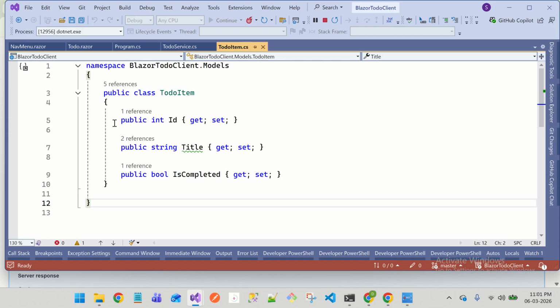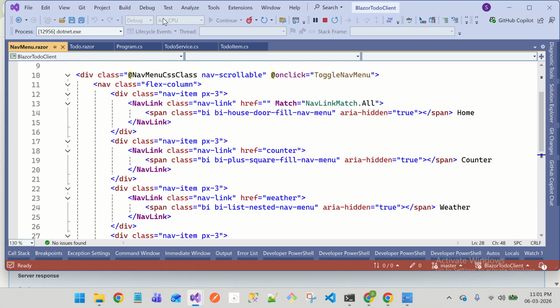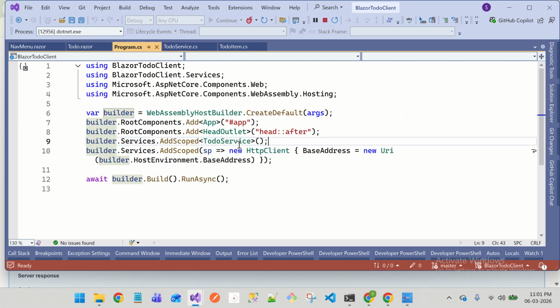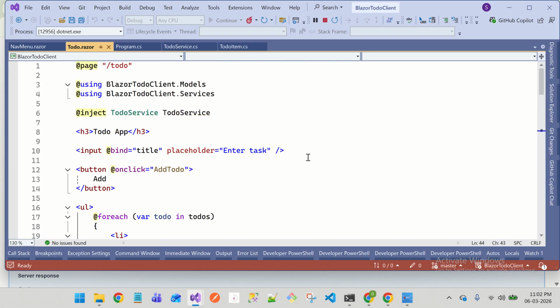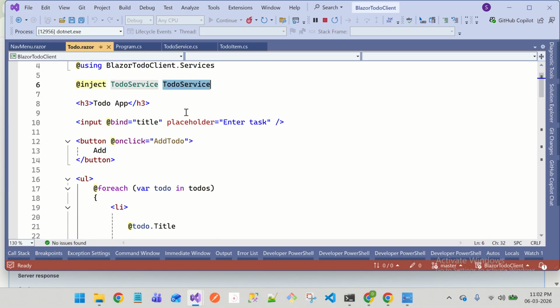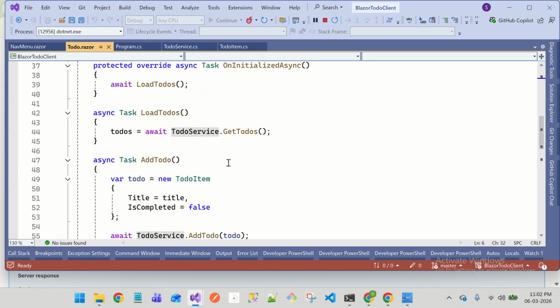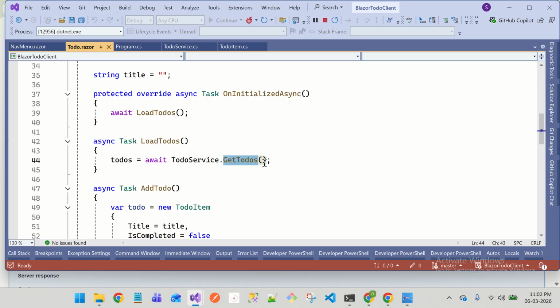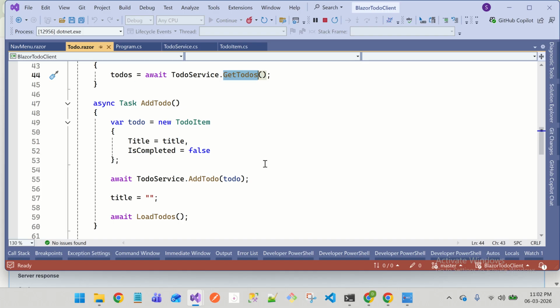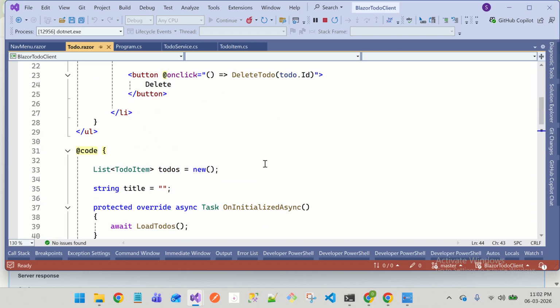The model class will be useful for the payload. And here the dependency injection point would be like this: in program.cs we register the to-do service. This is injected, and this to-do service will be injected in the razor page using @inject. The to-do service is then accessed, and we are able to call the methods available in the to-do service.